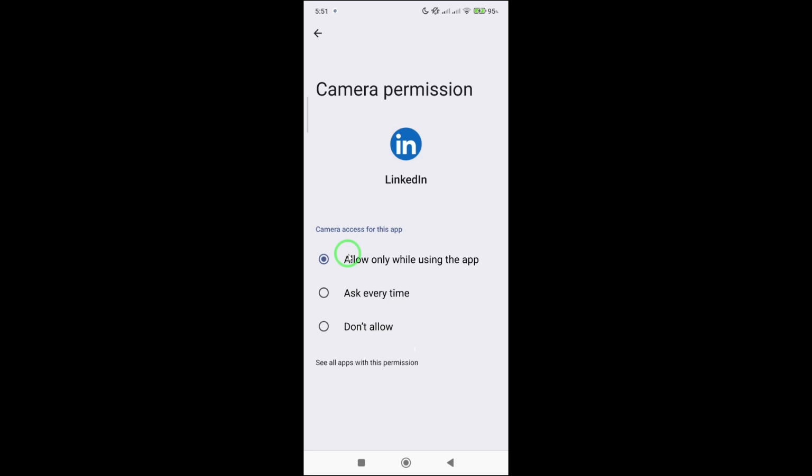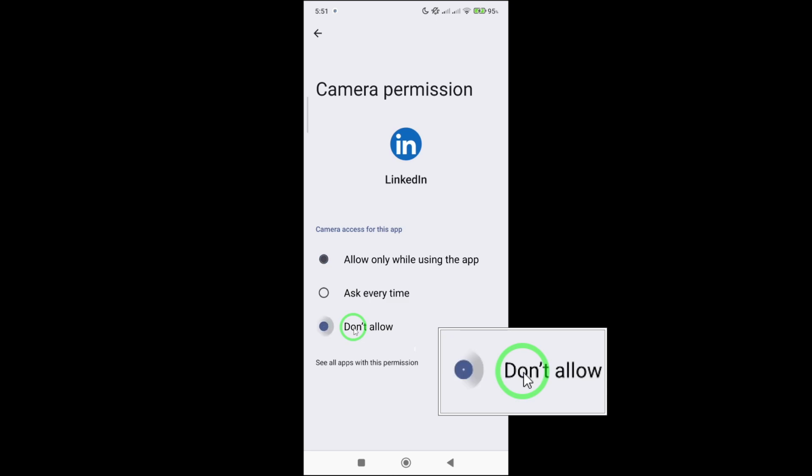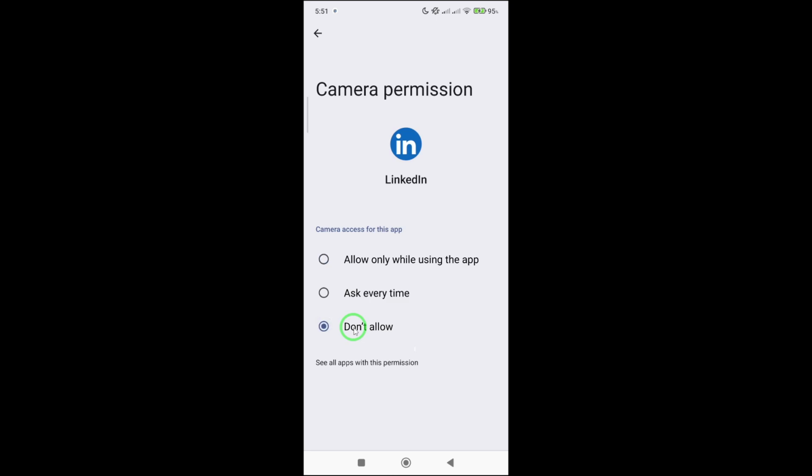You'll see a few options, including Allow, Ask Every Time, and Don't Allow. To stop LinkedIn from using your camera completely, select Don't Allow. And that's it. You've successfully disabled LinkedIn's camera access. From now on, even if you open the camera feature inside the LinkedIn app, it won't be able to use your phone's camera unless you decide to change the setting again.